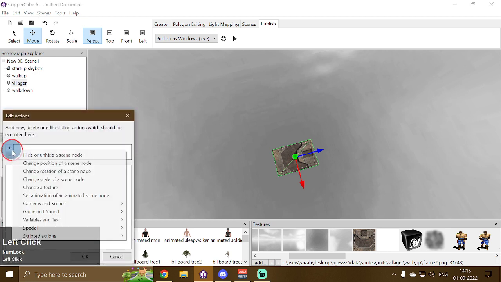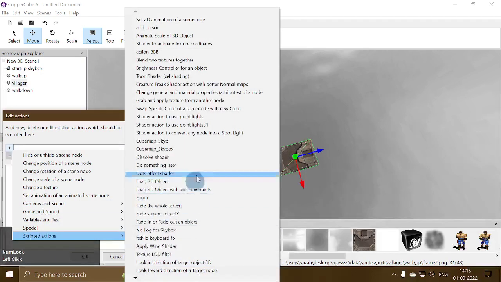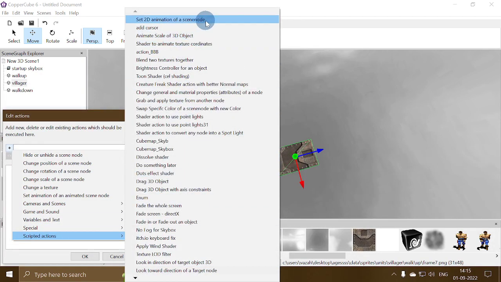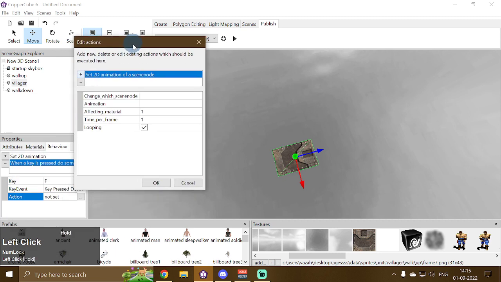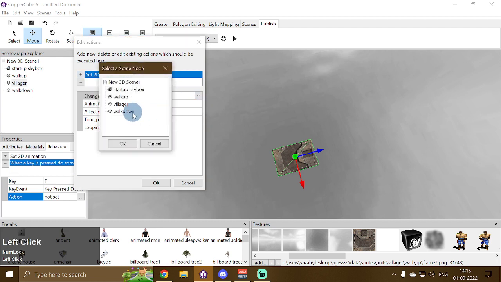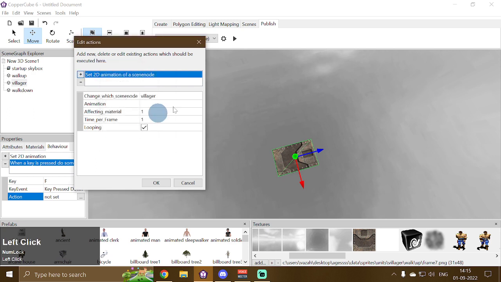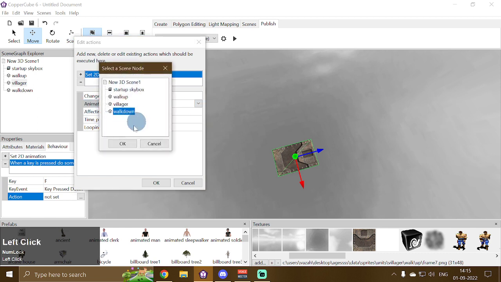And then we are going to attach a new scripted action, set 2D animation of a scene node. And this works very similar to the action that changes the 3D animation, so you won't have any difficulty here. For change which scene node, we have to select the scene node that we want to change the animation of. In our case, it is villager. And then we have to select the new animation here that we want to apply on the villager. So we want to apply the walk down animation.